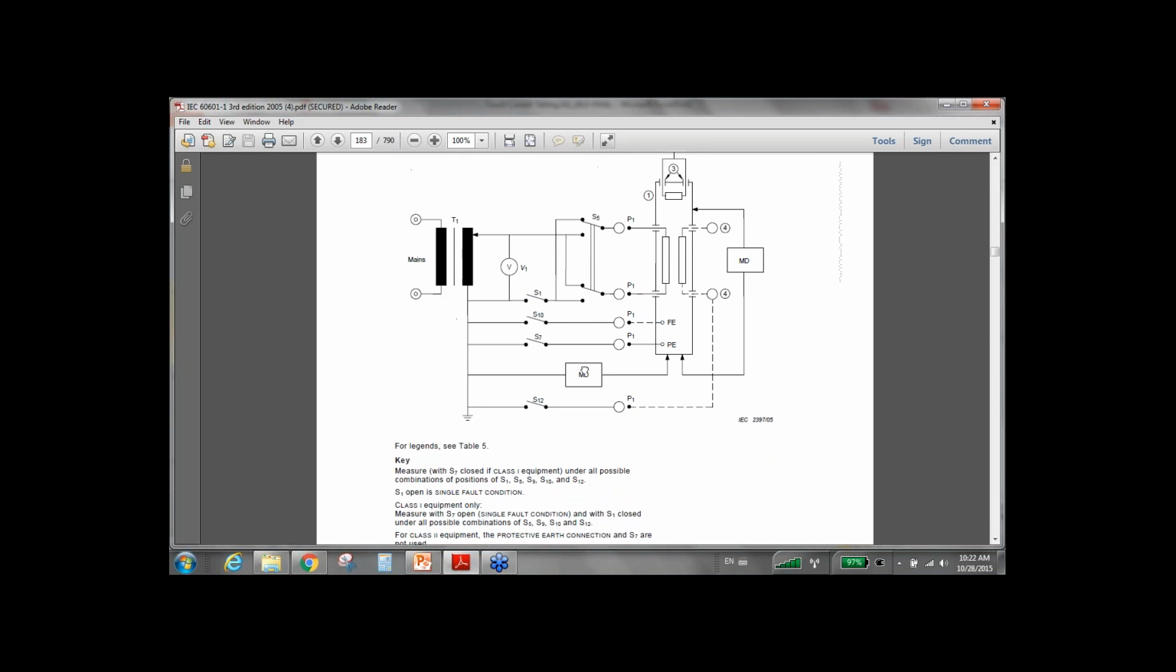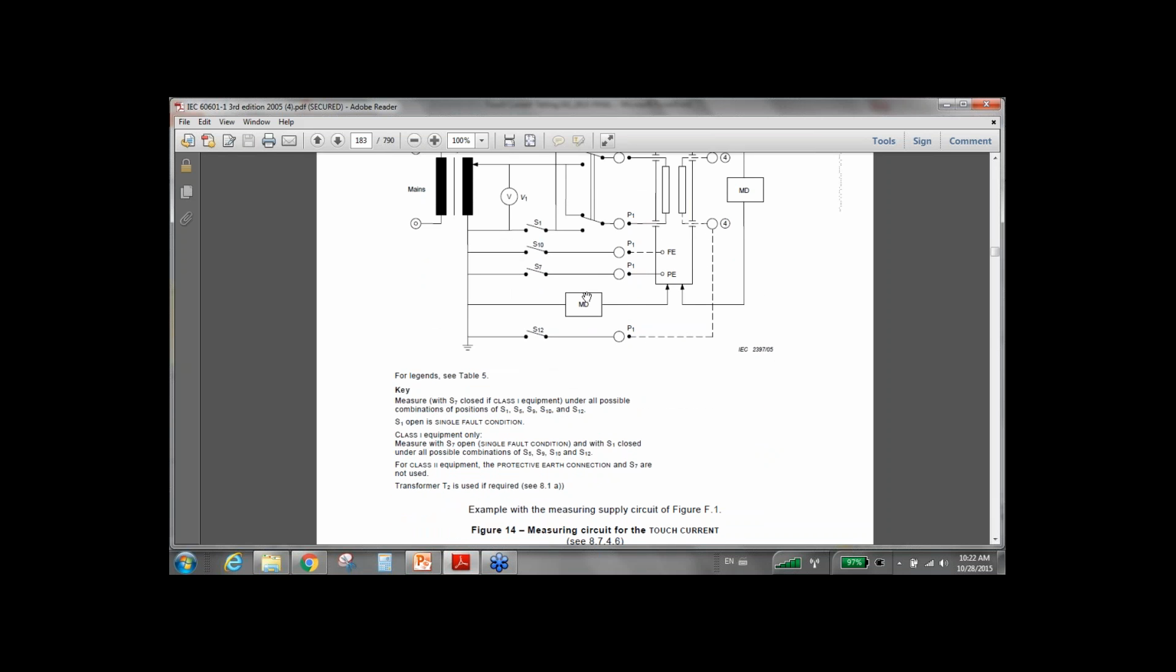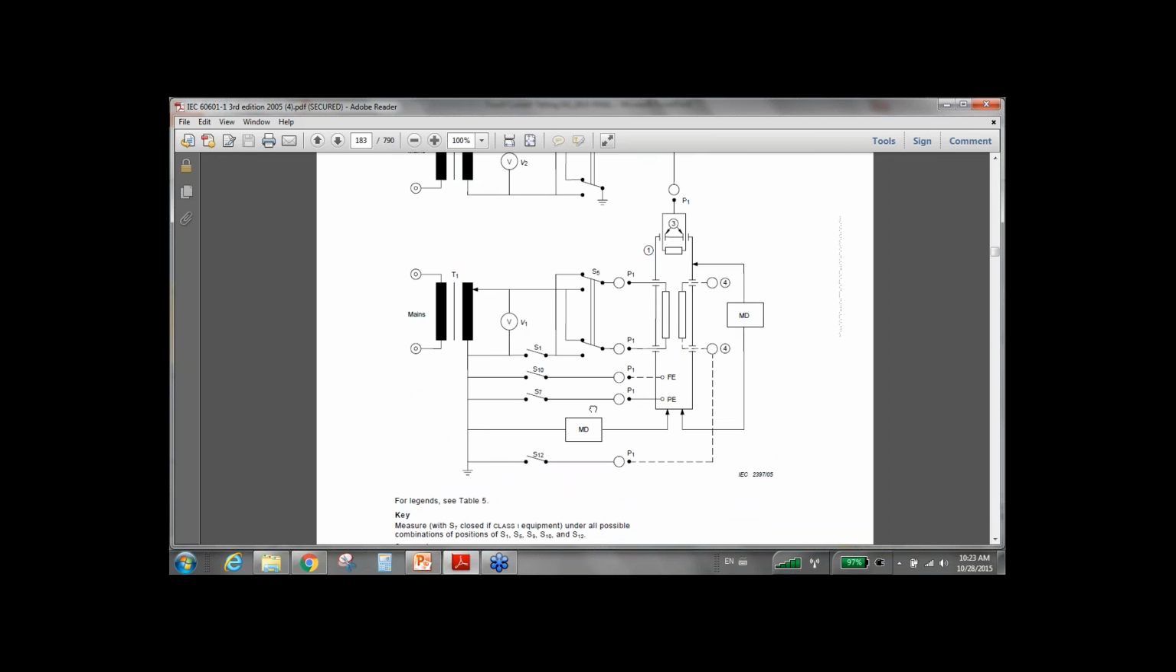So this is figure 14 in the standards, called measuring circuit for touch current. What the circuit is representing is what we saw earlier, where your mains input is supplying the power for your instrument to turn on. There's a voltmeter that goes across line and neutral. You have your switch S1, which opens up the neutral connection for a single fault condition. You have your switch S5 that simulates reverse polarity, and then you have your S7 switch, which is the protective earth conductor, and this is to simulate the open ground condition.